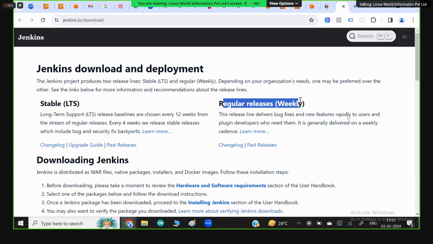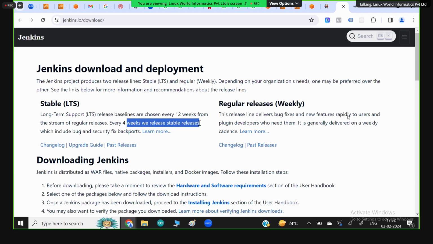But if you want to work on a stable version, which is what we mostly want in the corporate world, then you can go for LTS, long term support. That means this Jenkins software, they won't launch weekly; almost in a month or 12 weeks they keep on launching the stable version. So in the corporate world, if you want to use any software, we mostly try to use a stable one, that's called long term support versions. That's what they're talking about here.